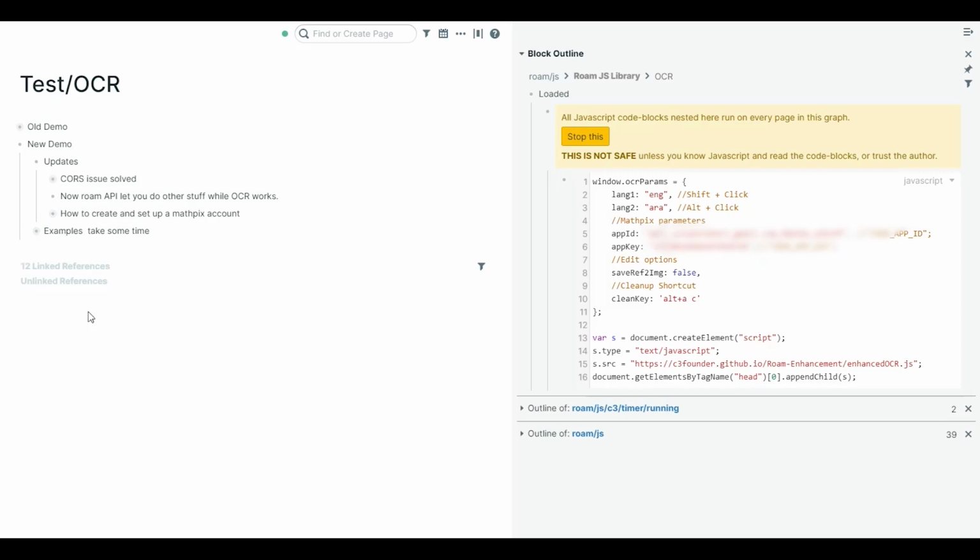Also, the free OCR engine that I use is slow, and previously you needed to wait and not do anything until the text was extracted. But now, because we have the write API for Roam, you can just start the OCR, modify any other block and continue working. The final output of the OCR engine will get printed into the corresponding block. And I'm also going to show you how to create a Mathpix account.